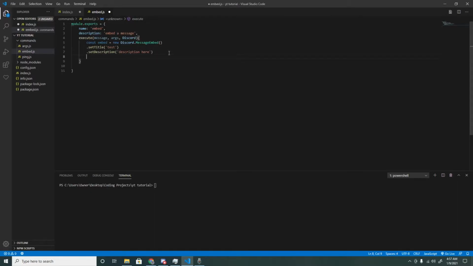So next we're going to set the color. This takes any color resolvable for Discord.js, so RGB, hex color, stuff like that. It does have a default color, so you don't always have to do this, but it's like gray, so I do recommend setting a color. So I'm just going to set a random RGB.